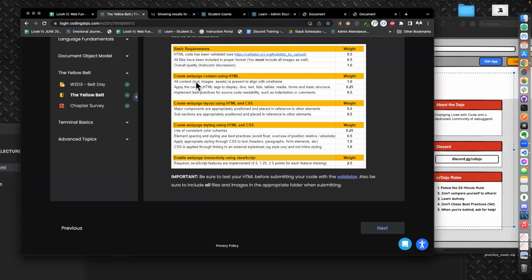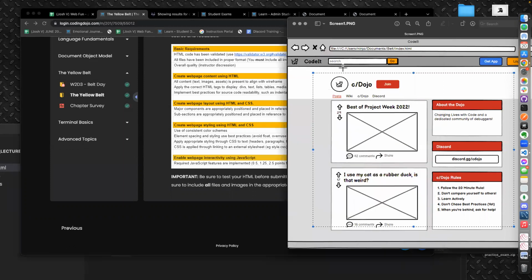Now for quarter point, if you applied the correct divs, text, lists, tables, media, forms, and basic structure. So quarter point is just that you named a header tag. So this would be a header tag, and so would this. And this would be a paragraph tag, and this would be a button.